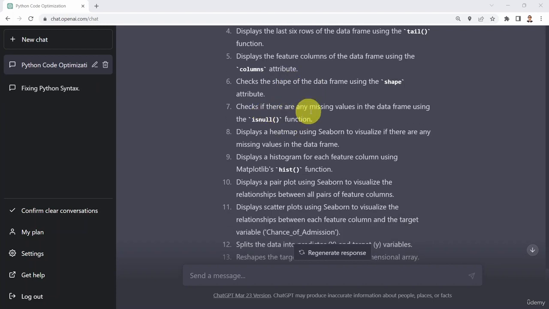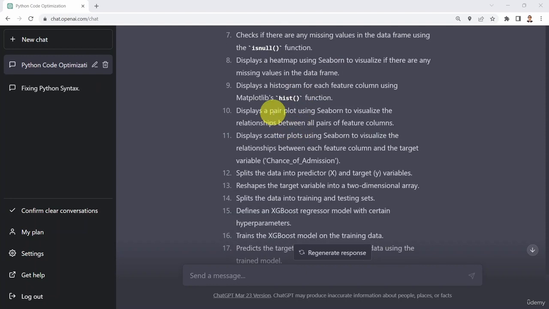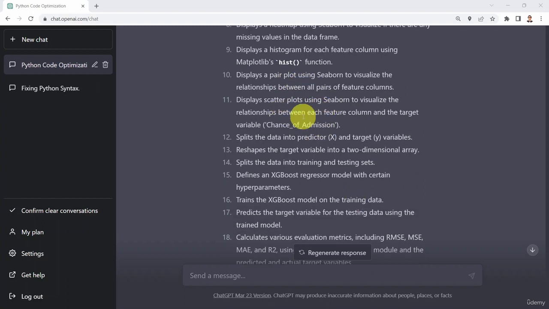And then we check if we have any missing values in the data using the isnull function. We also display the heat map using Seaborn. We display the histogram as well. And then we display the pair plot using Seaborn to visualize the relationship. Again, pretty incredible because this is exactly what the code actually performed. And then we plot scatter plot afterwards.